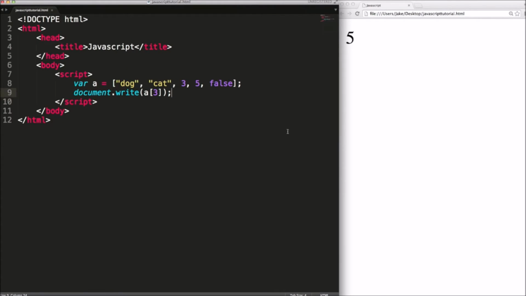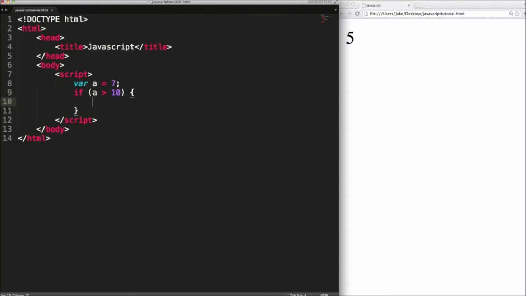Finally, we're going to look at some flow control statements. First, an if statement. So an if statement will only execute code if a particular condition is true. For example, if I say a equals 7, and then say if a is greater than 10, execute this code. And the code I'm going to write is alert, and then the value of a.